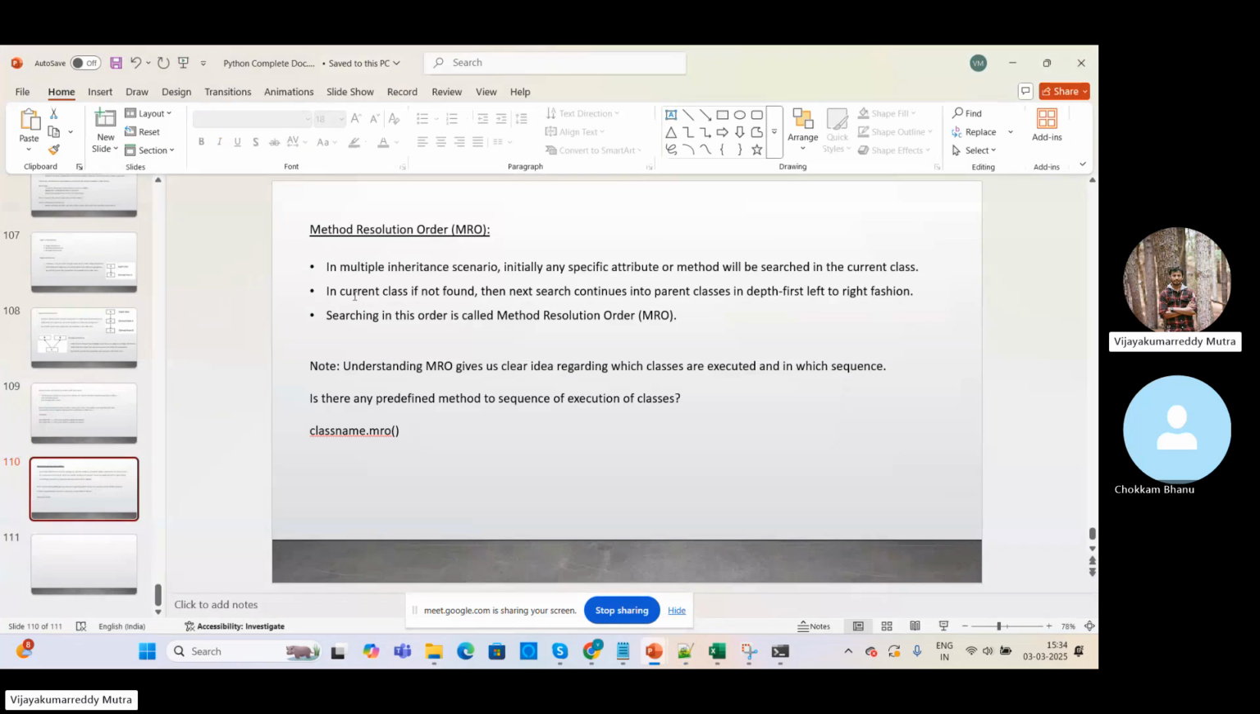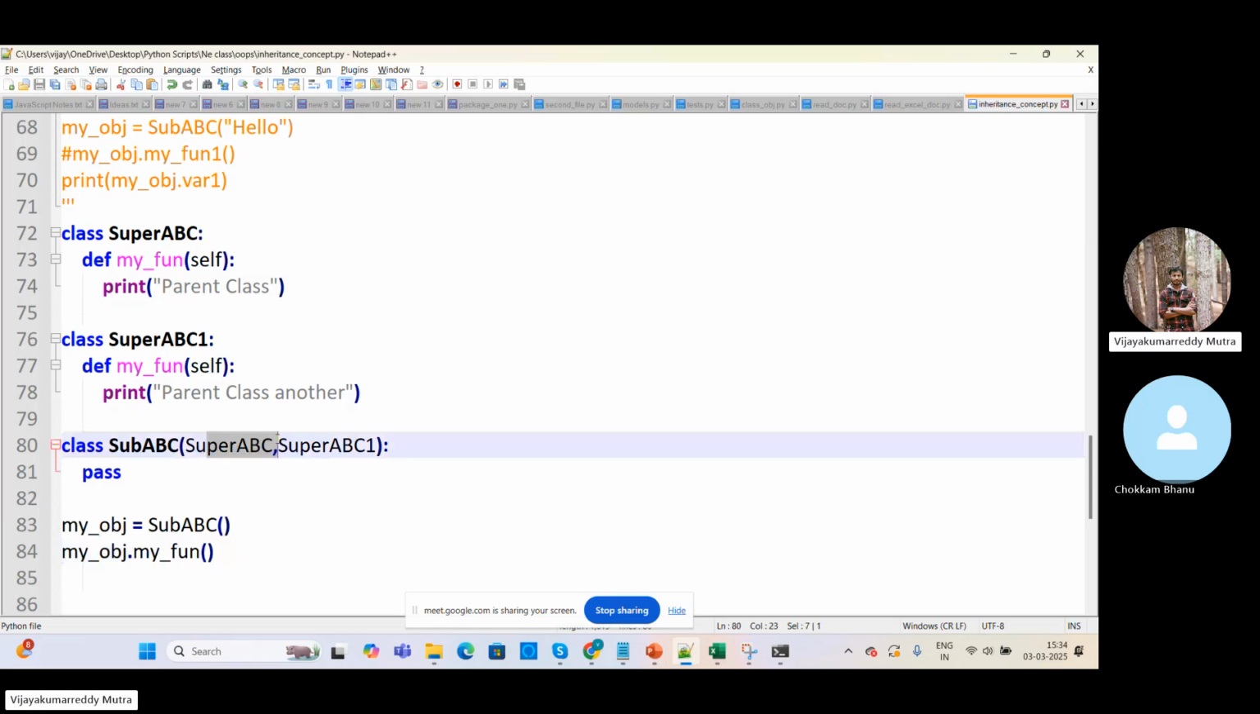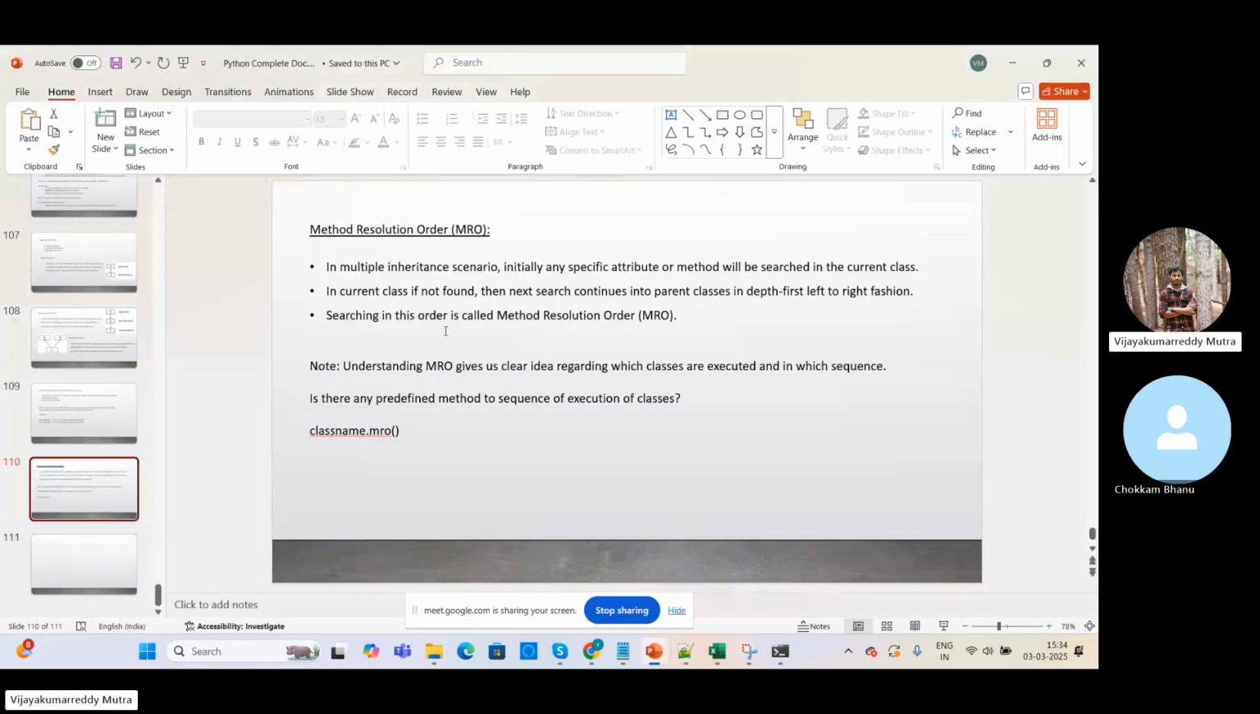If the current class does not have it, then the next search continues into the parent classes in depth-first, left to right fashion, like how you give the order from left to right. Searching in this order is called method resolution order, guys. It won't be a very important topic, but it's just for the flow. Understanding MRO gives us a clear idea of which classes are executed and in which sequence.